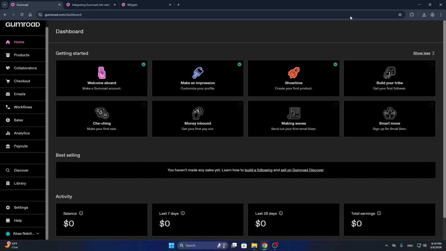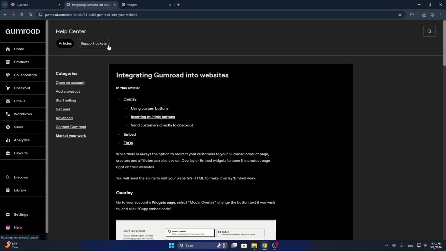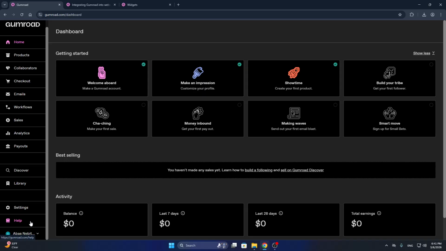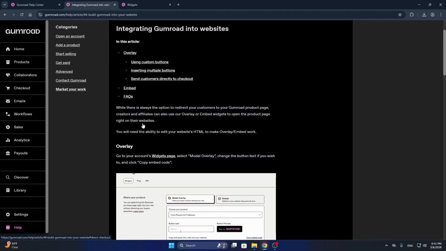After logging in, this is going to be the home page you're greeted by. From this home page, we can get started accessing all the sections right here: home, products, collaborators, and so on. This is going to enable us to manage our website. But let's follow this article right here in the official help center on how to integrate Gumroad into websites. So you're going to open up the help center right here on the left side of the screen, open up help and use the search bar right here to find this article. This is going to enable us to follow the steps right here, and this is what we want to do.